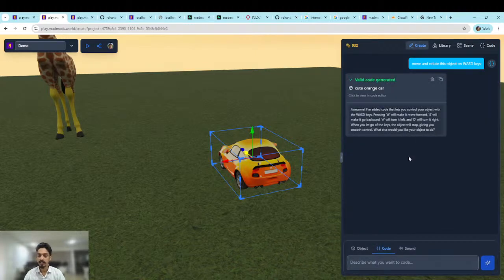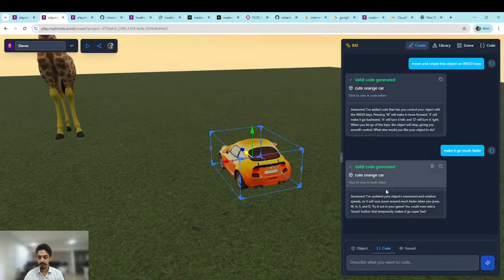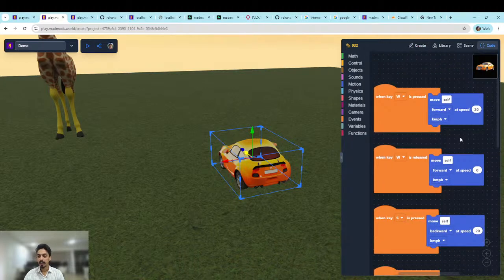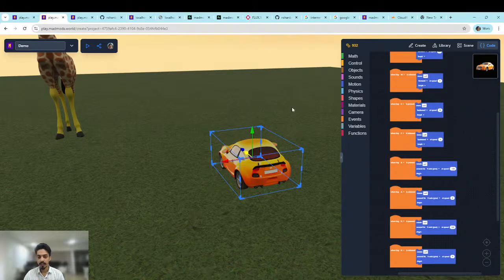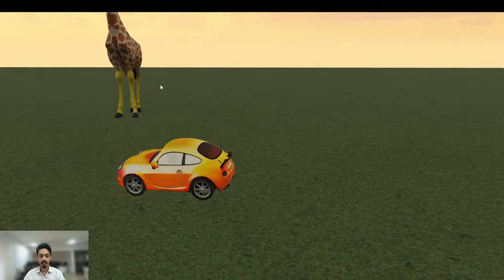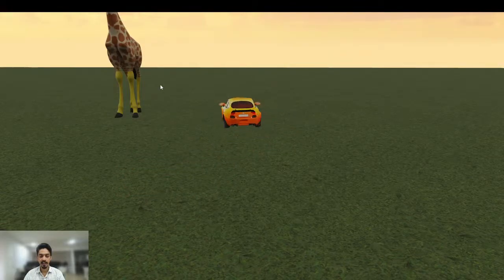So what I'll do is I'll go back in here. I'll have my object selected and I'm going to say, make it go much faster. Okay. And I'll hit the enter key or submit the text prompt and I'll wait a few seconds and it's going to automatically make it faster. Okay, it says it's done it. Let's see what it's done. What it's done here is it's set the speed to 20 as you can see now. Okay. Let us see what that does. Okay. It is definitely slightly faster.